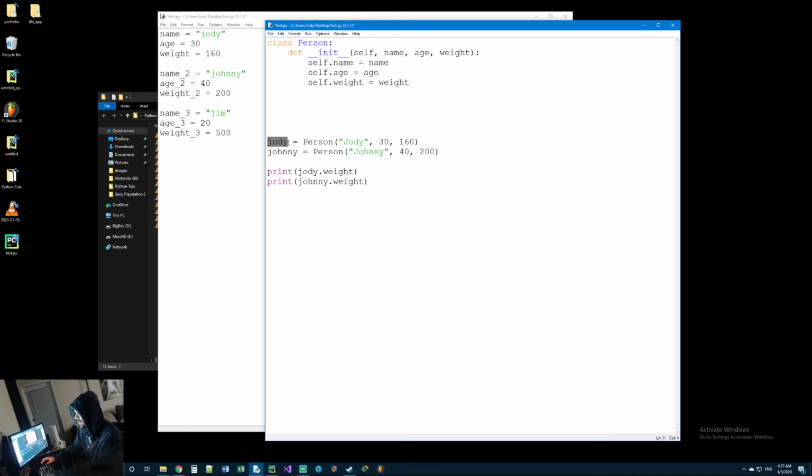Now we get to this line where I've made a variable called Jody and we've created a person using this little function right here. This is our constructor function from the person class. And once this person's created and assigned to the Jody variable, we actually call this an object now. An object is like if the class has made an instance of itself, that instance of itself, which we made right here and we called it Jody, this is a person object and we've named it Jody. And then we've done the same thing here. We've made an instance of the person class and called it Johnny.